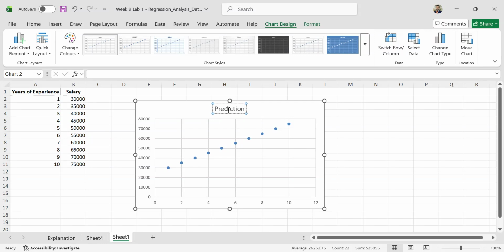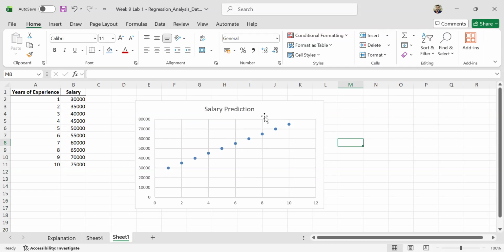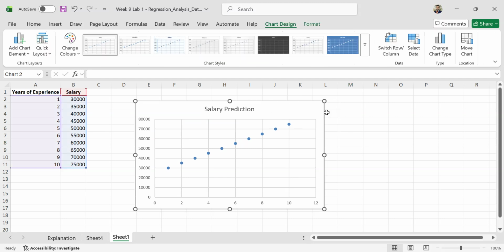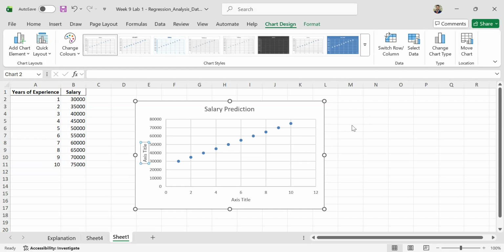So you can call it salary prediction. You can have your own name, whatever you feel like. So salary prediction is the name of this graph. Then you click onto this graph, and you see the plus sign there. When you click onto the plus sign, various options appear, for instance, axis title. So you can see that the axis title has appeared now.